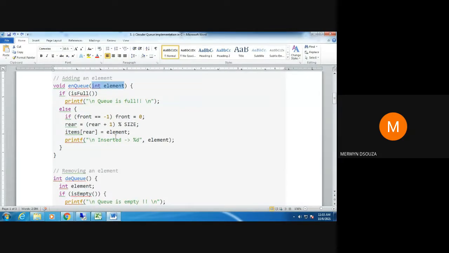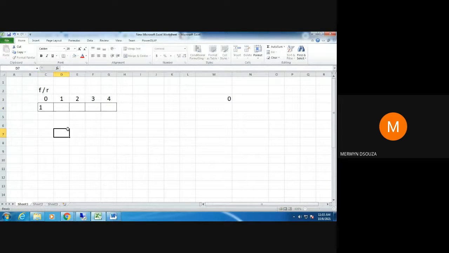We need to store that in your array. So this element value, which is 1 actually, is stored in your array here. Where is it stored in your array? It is stored where rear is present. So rear is at index 0. The element that you are inserting will be stored at index 0 in your items array. So this will become 1. Okay, is it okay? Understood?